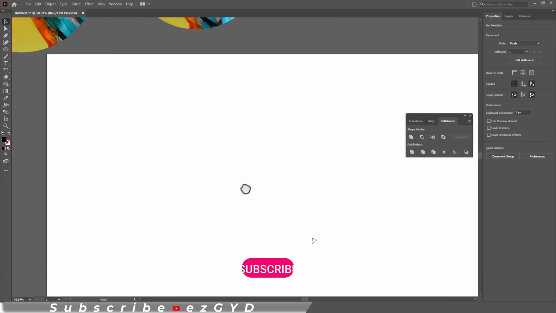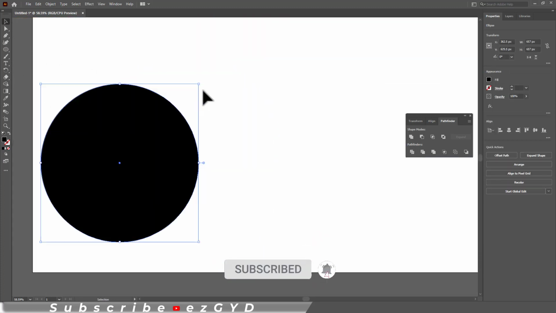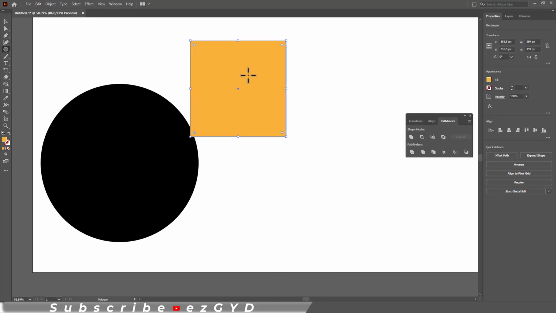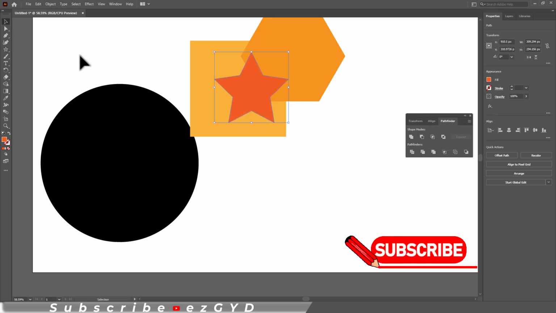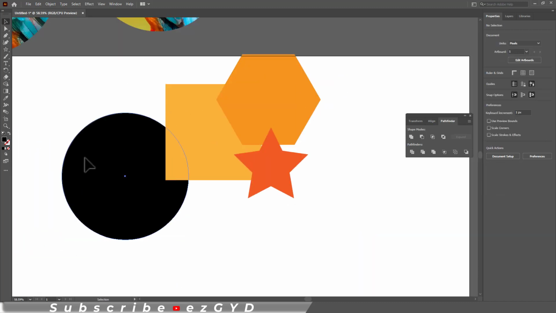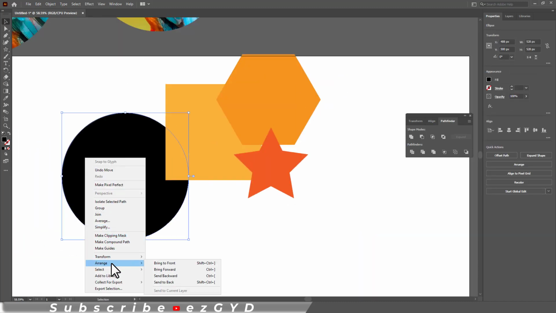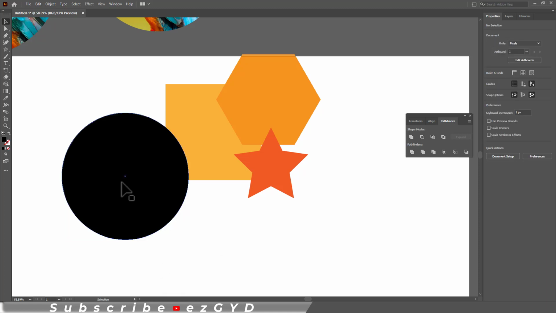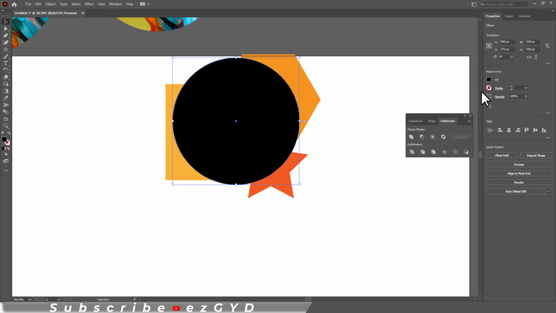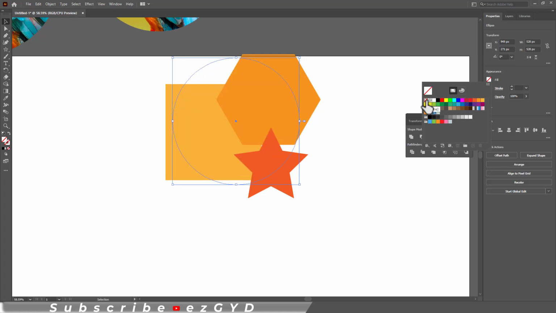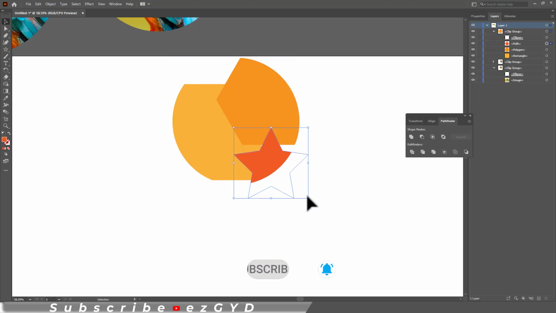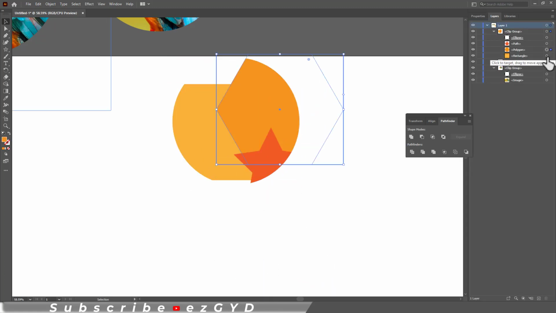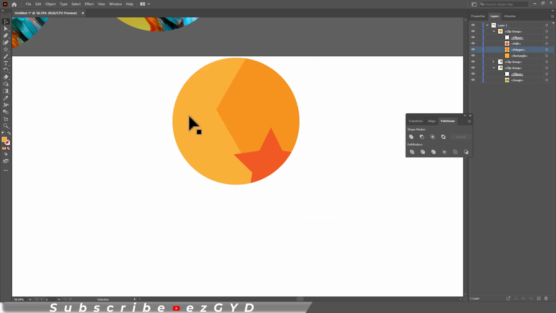Another important thing to note is that it is not necessary to have an image to make a clipping mask. You can also create a clipping mask of different shapes and paths. Here I have some simple shapes. Now I will select this circle and bring it to front. Now place the circle. Let me remove the fill color and add a stroke. Make a clipping mask. So you can adjust these shapes. And here is our clipping mask using different shapes.